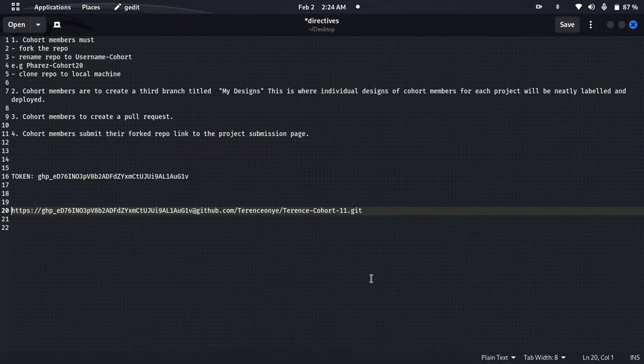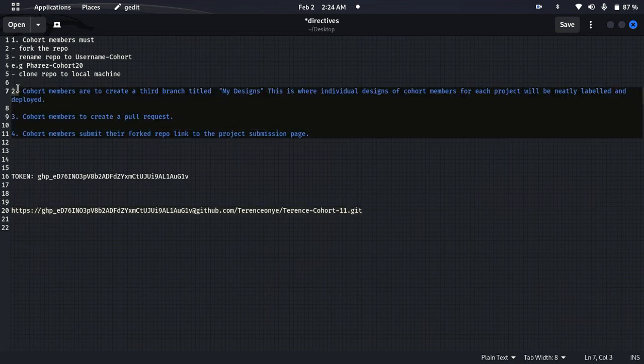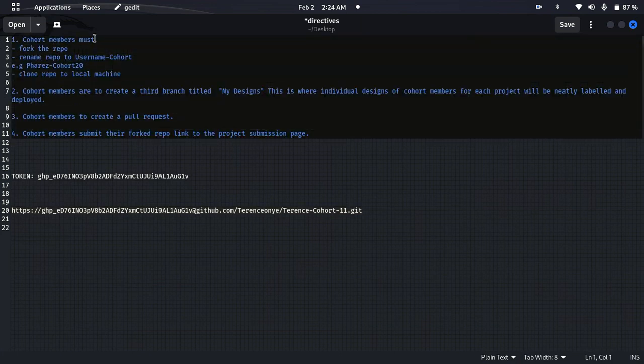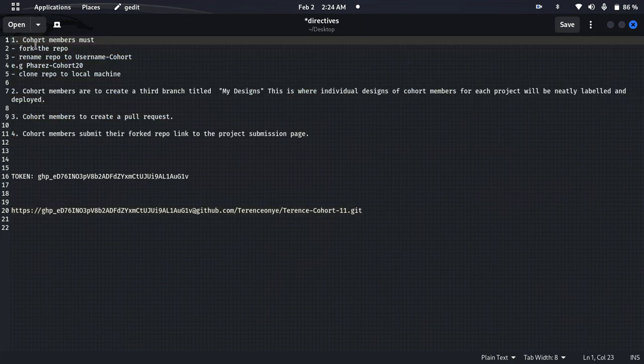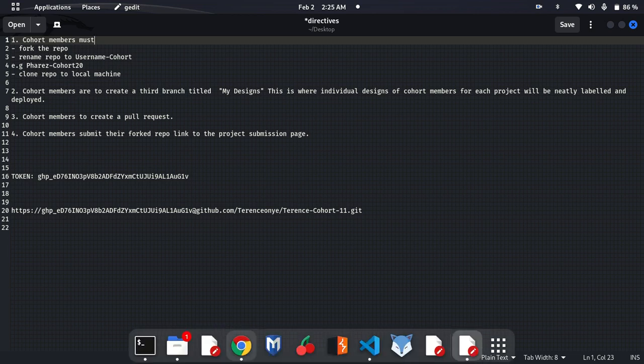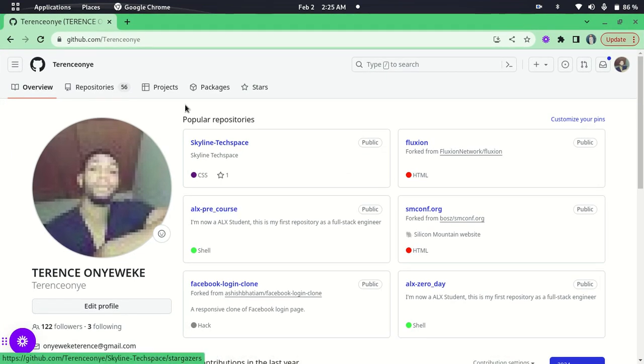Okay, these are the rules we are going to follow to deploy our project. The first step says squad members must fork the repo, rename the repo to username and cohort number, then clone the repo. So let's start by looking for the repo to fork.